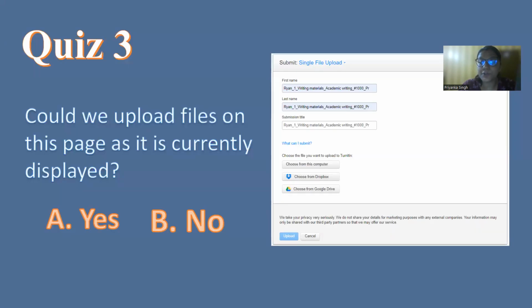Now, let's move on to our next quiz question. Could we upload files on this page as it is currently displayed? Think about it carefully. Is everything set up correctly for the file upload? Please type your answer in the chat box.